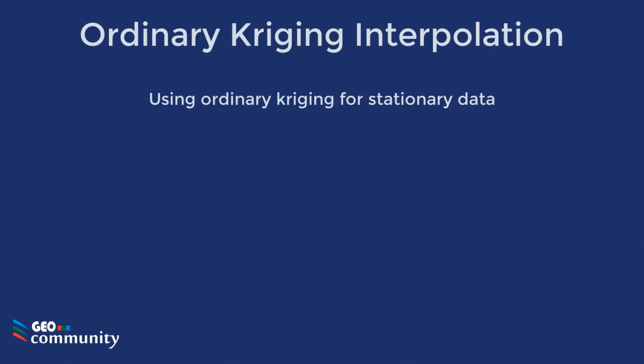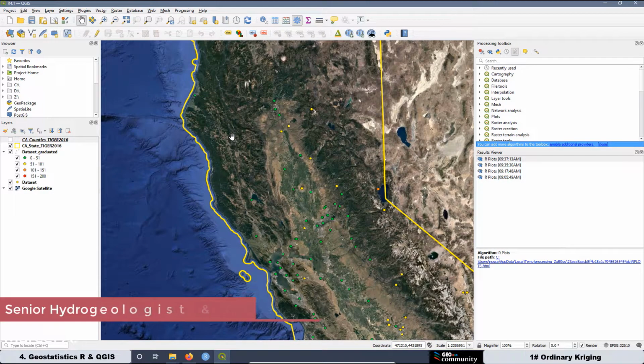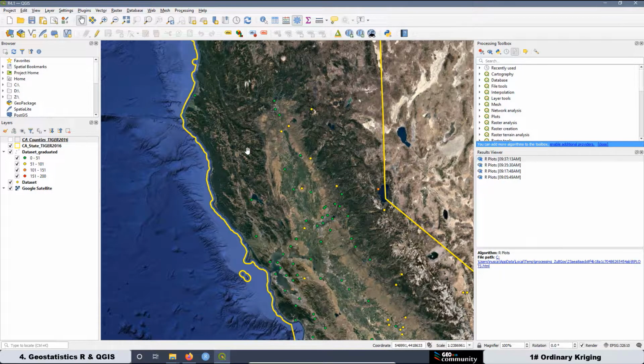Ordinary Kriging interpolation. Using ordinary Kriging for stationary data. Now we are going to see the script to estimate the log 10 for the air quality index in those locations where we don't have samples. Then what we are going to use is the ordinary Kriging interpolation.